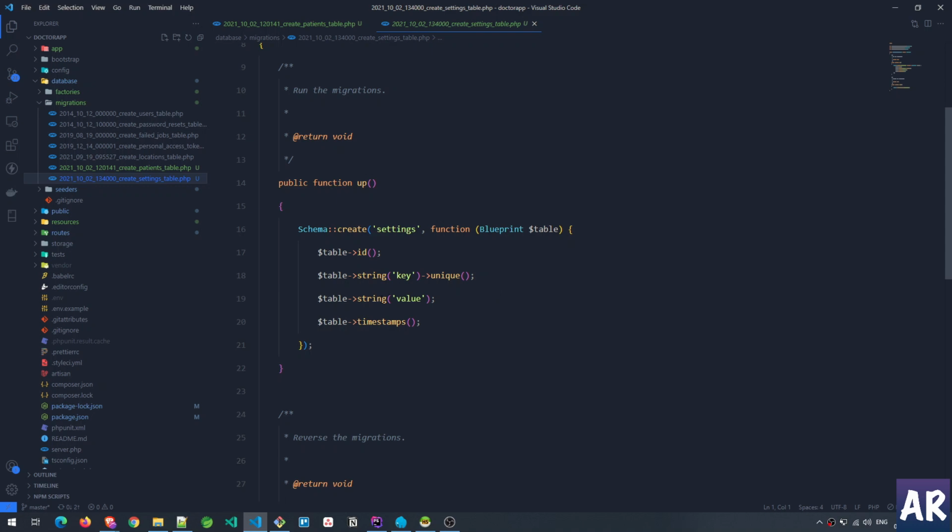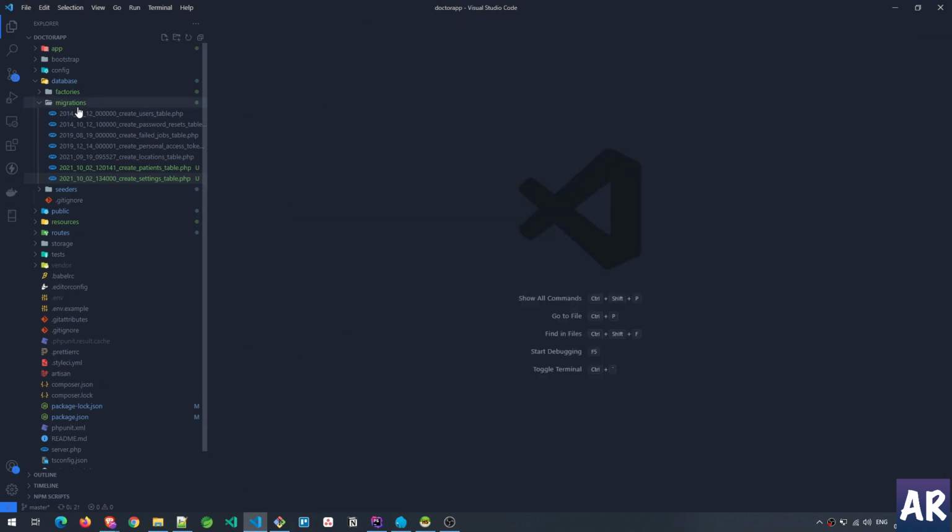Okay, again, this is something where I may choose to make this a text field rather than a string, so that I can even save JSON data to it. But for now, this is fine. Okay, so these are the two migrations.